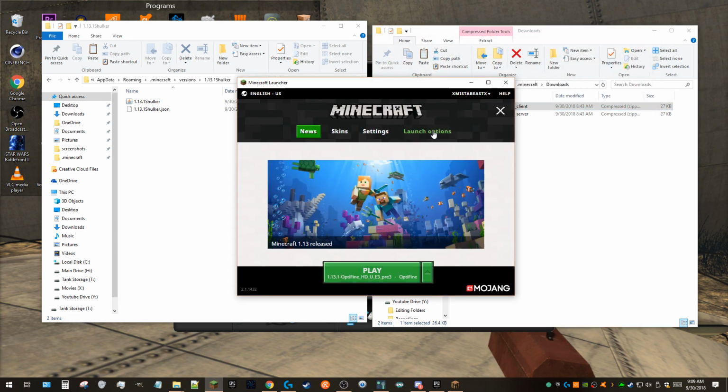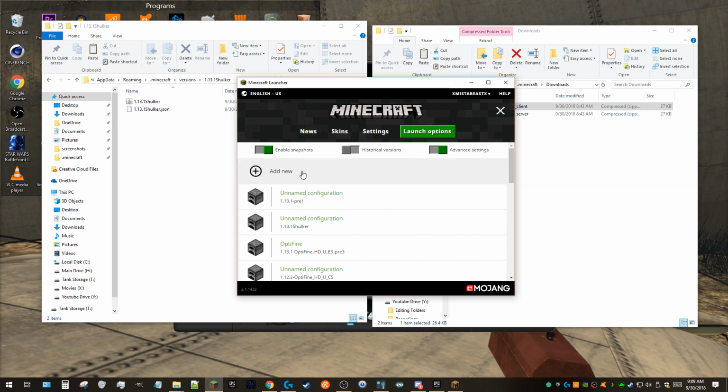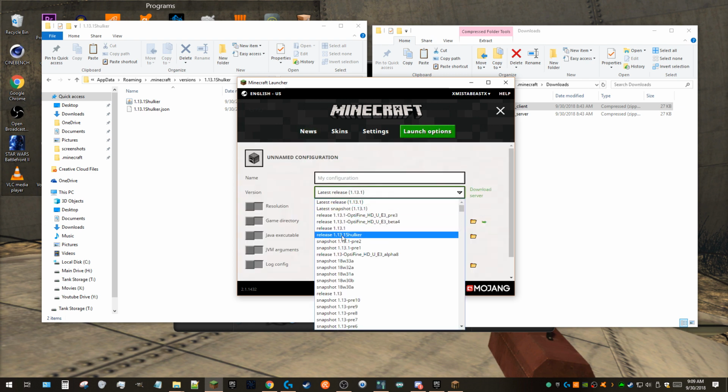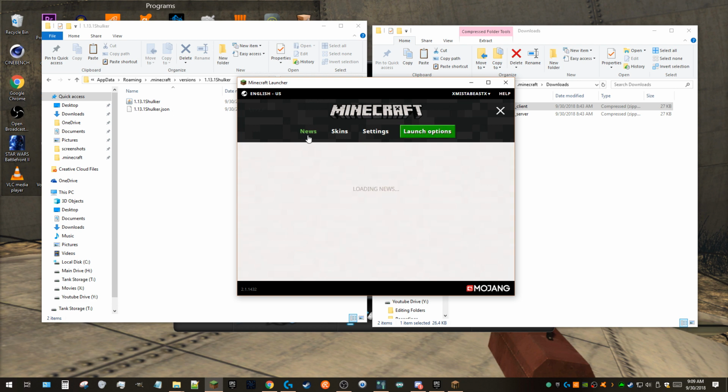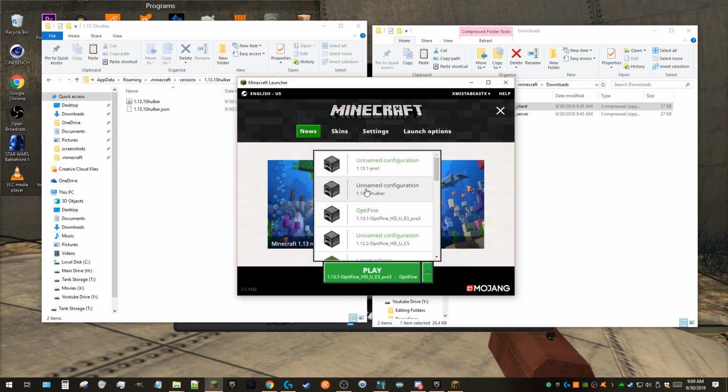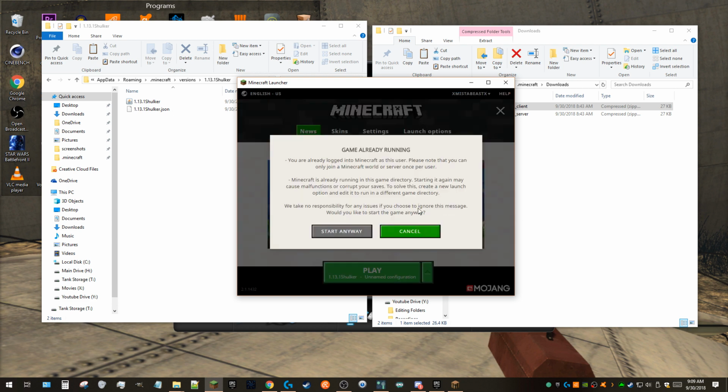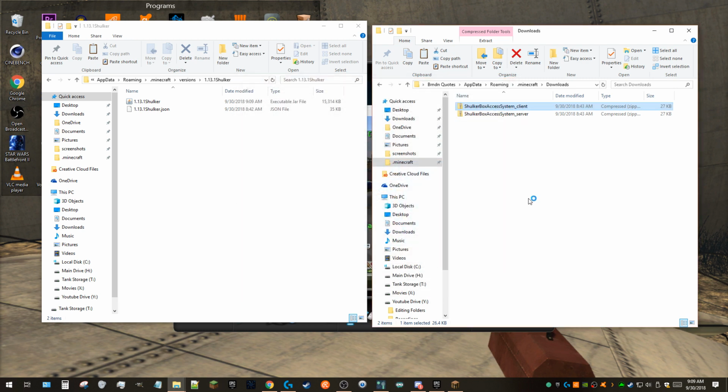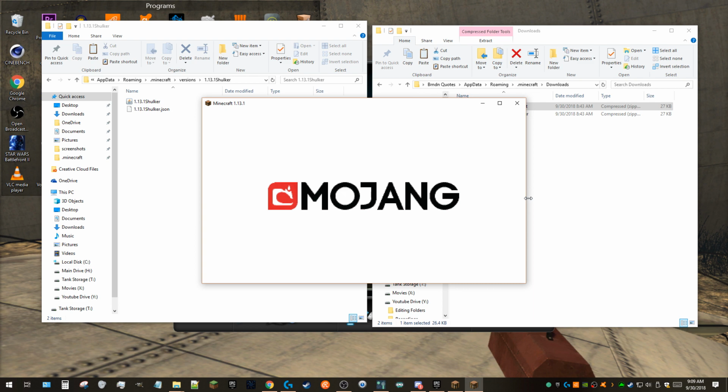So if you open up Minecraft, you can go to Launch Options, Add New, and then Latest Release, you pick the Shulker version. I believe, because we've been messing with this a lot, I already have the Shulker version enabled. Once you load it up, it should start your game just fine, and then you'll be able to load into the world and check out the mod. I'll show that in a second.